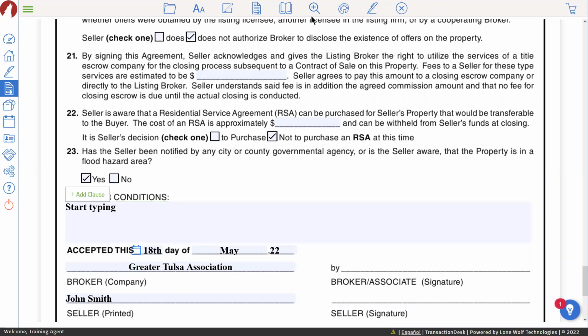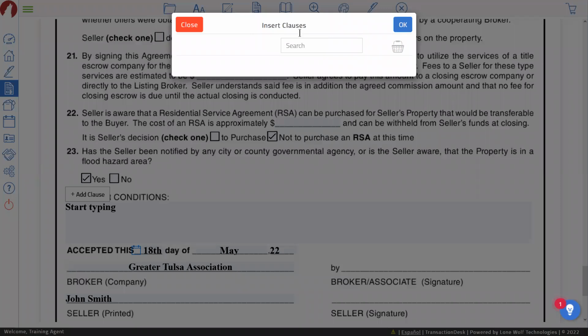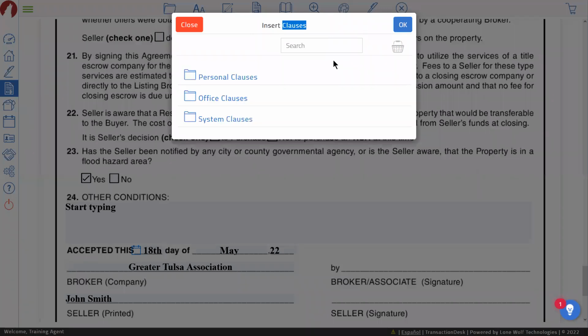And there's also a new function called add clause, where you can create a bunch of clauses in advance and then use those in your system. There's going to be personal clauses, office clauses, system clauses, Santa clauses even. If you end up creating any, those will appear here.